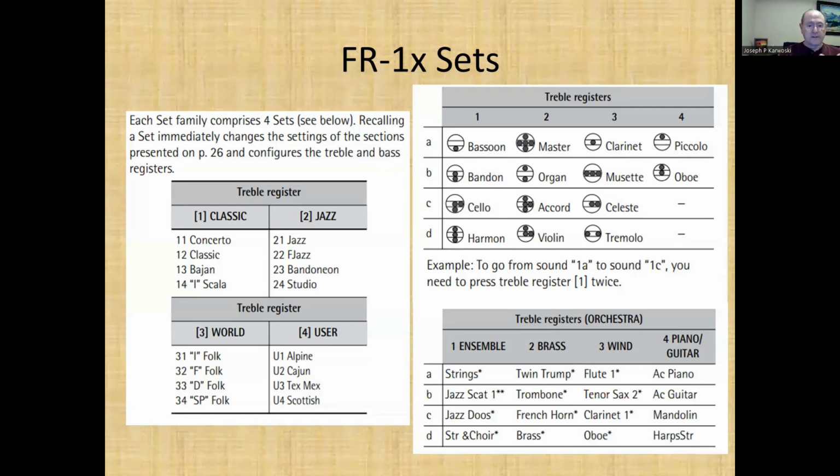And for example, I like the harmonica. So I usually have a harmonica in one of my treble registers, in one of my user sets, so then I can use it if I create a user program. But anyway, getting a little ahead of ourselves here. Okay, but these are the basic sets that you have anytime you turn the FR-1X on.